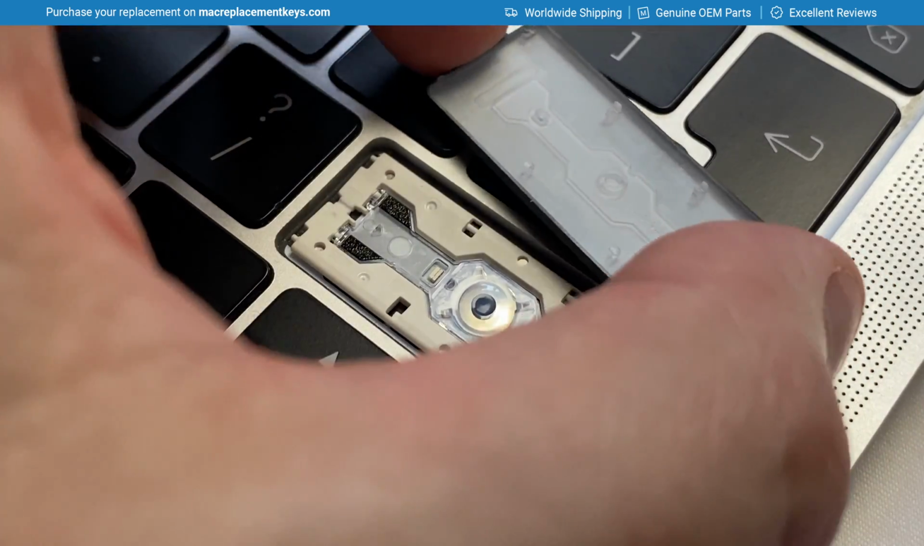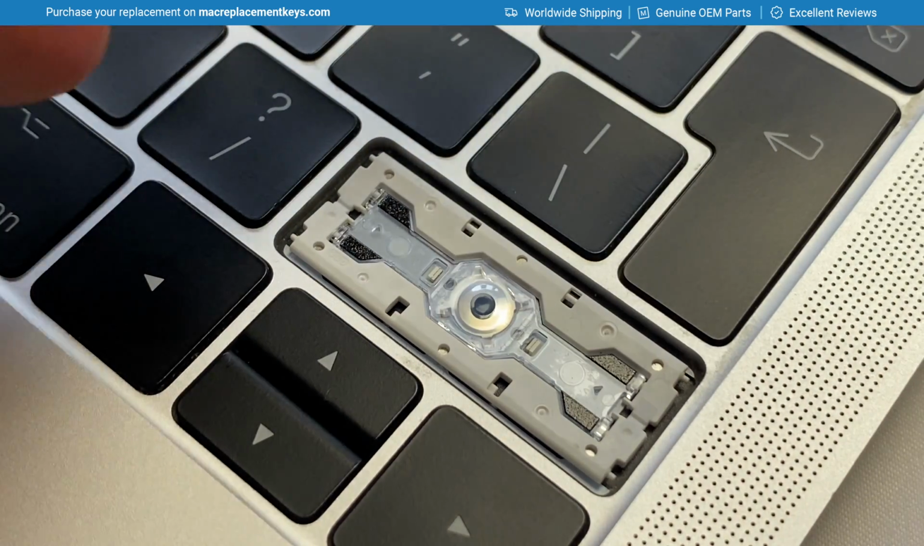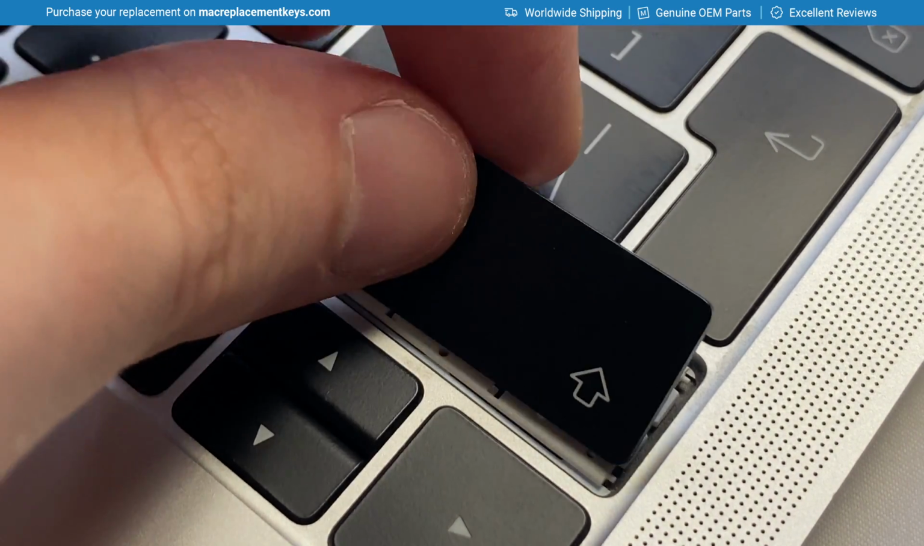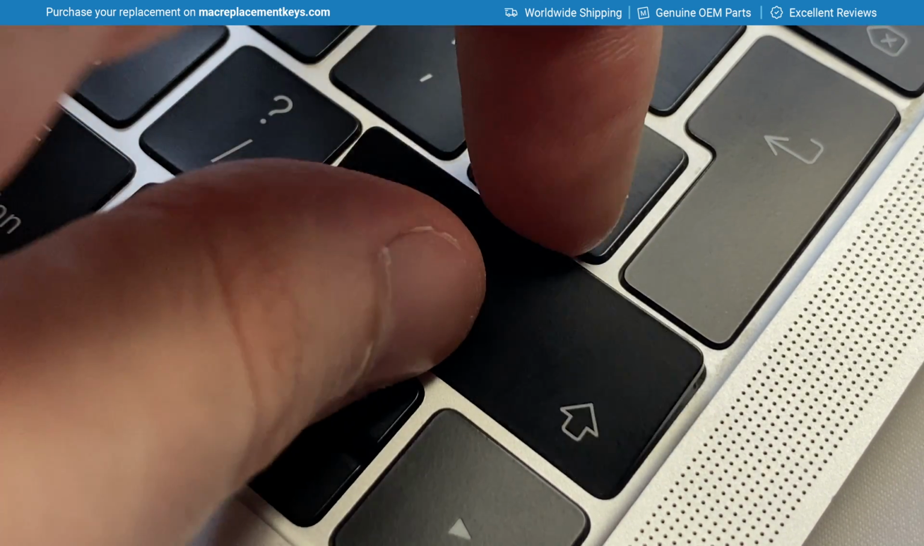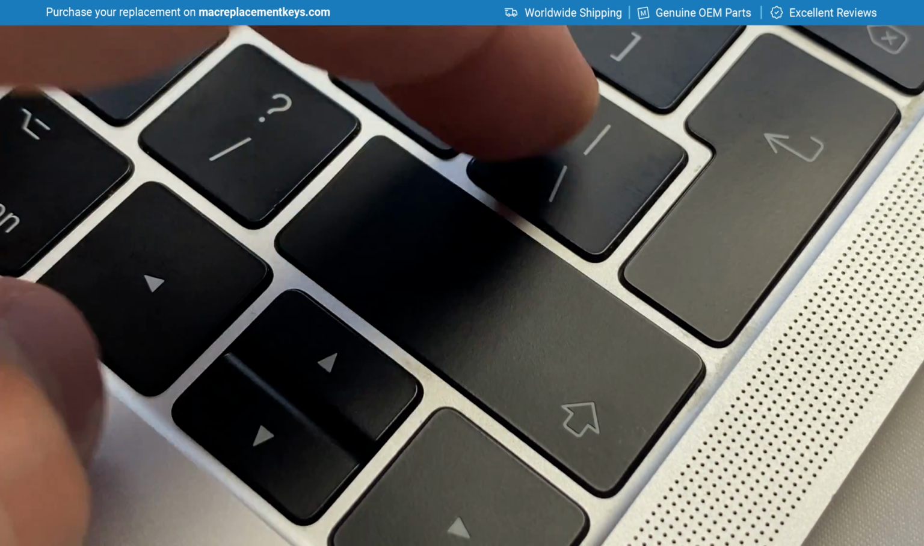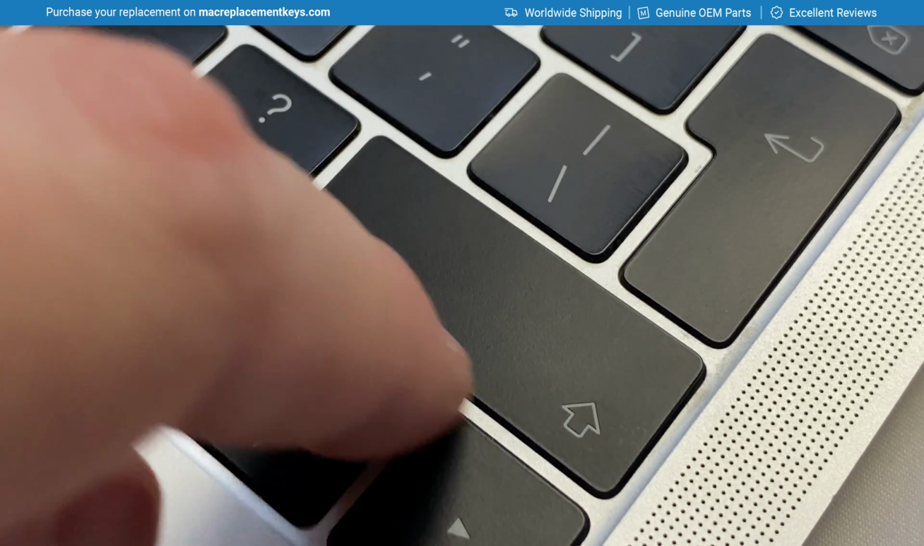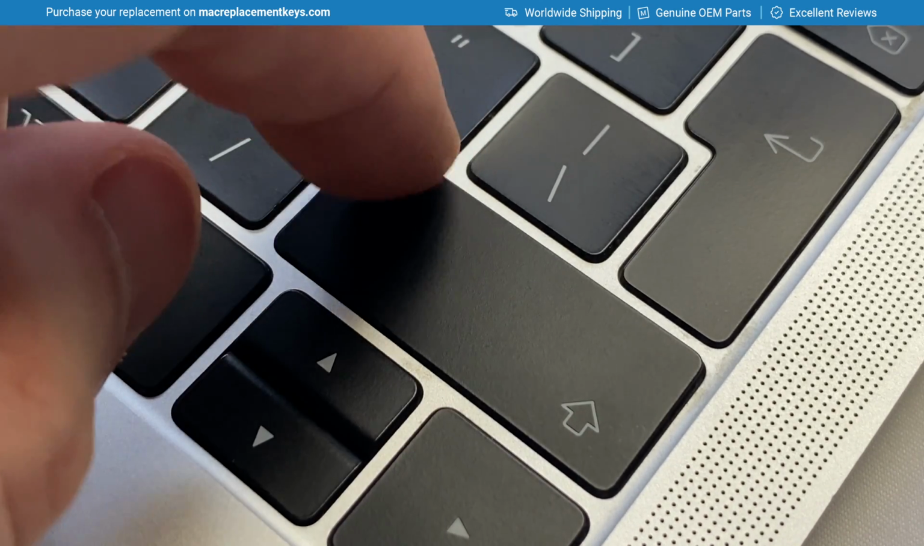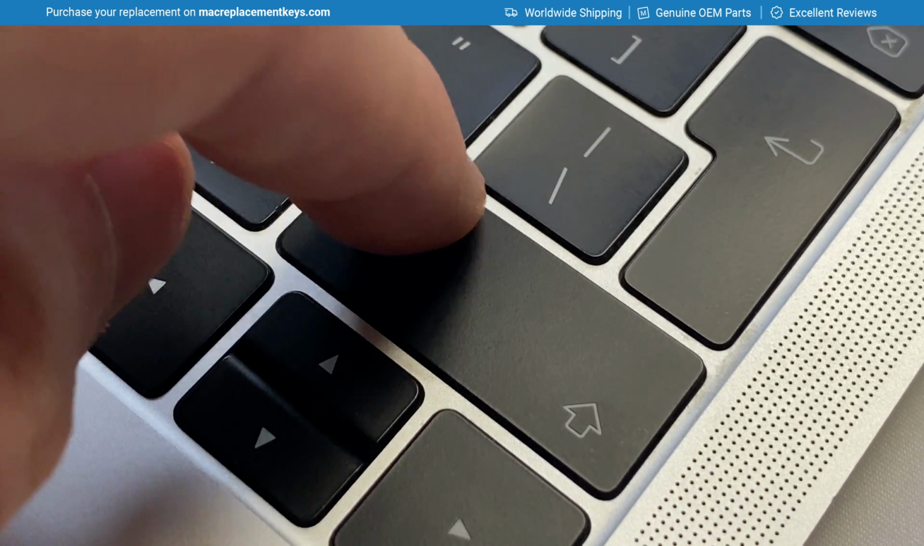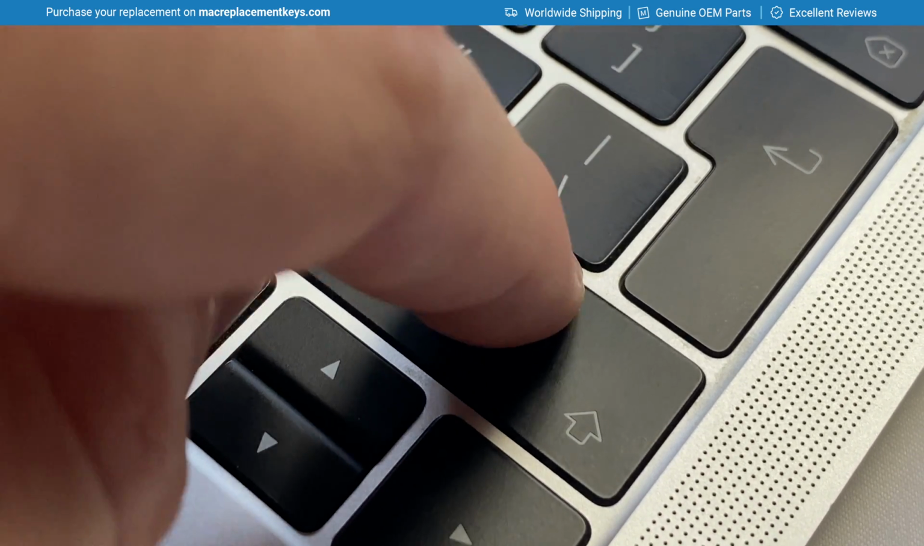To reinsert this keycap, you'll just do the same thing in reverse and attach the hooks first, like so. So the keycap sits flush across the bottom, and then you can gently work your finger across the top to click it back into place.